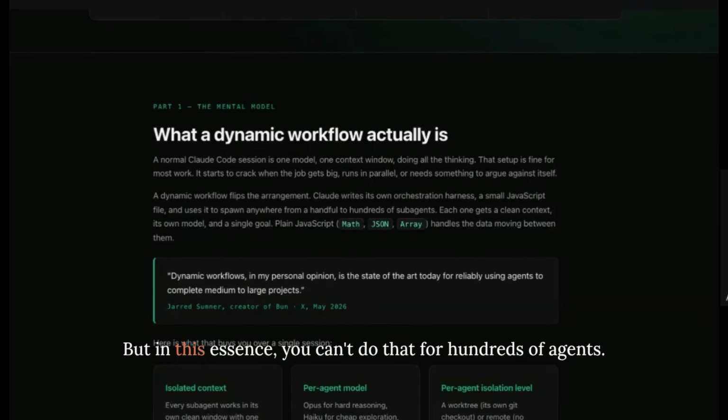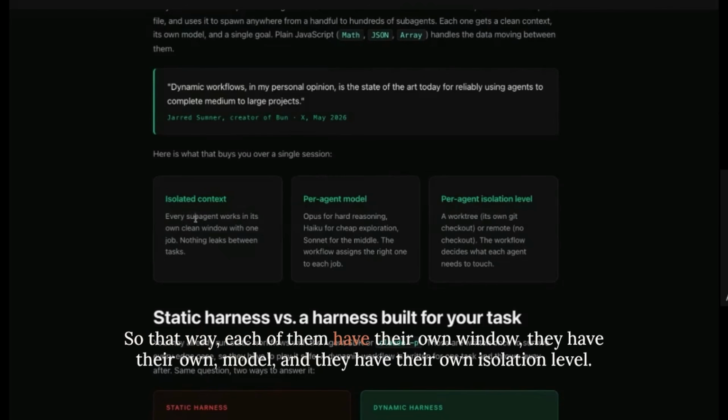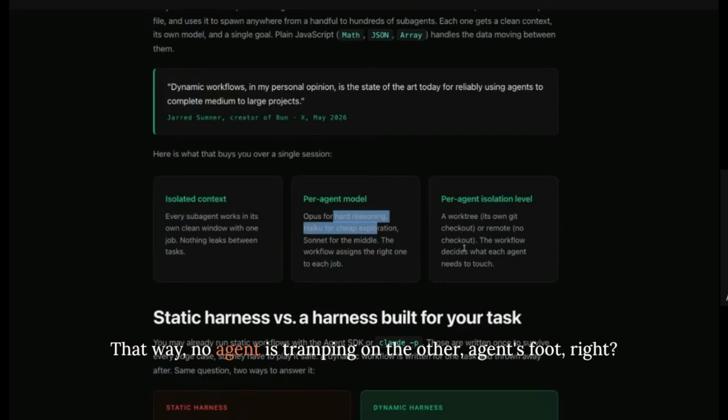But in this essence, you can't do that for hundreds of agents. So that way, each of them has their own window. They have their own model and they have their own isolation level. That way, no agent is trampling on the other agent's foot, right?